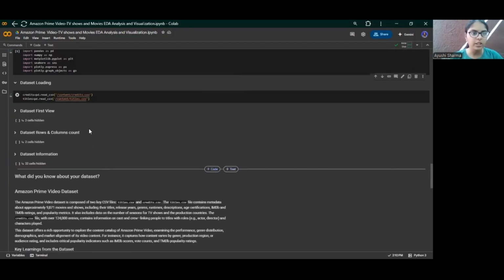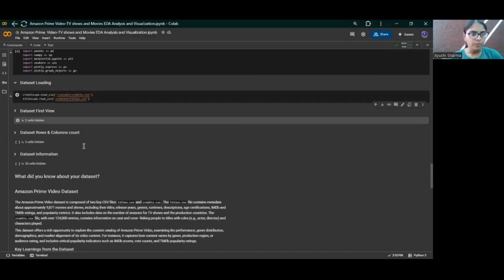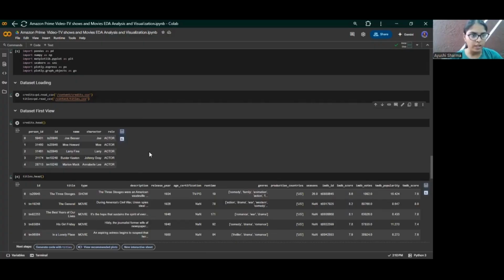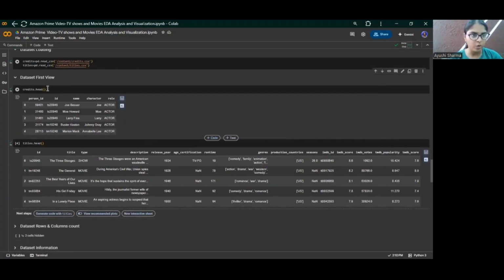So, loading the data. According to the requirement, we had two CSV files provided to us for analyzing the data set, which are credits and titles. Taking the first view of that data, talking about the first CSV file, which is credits.